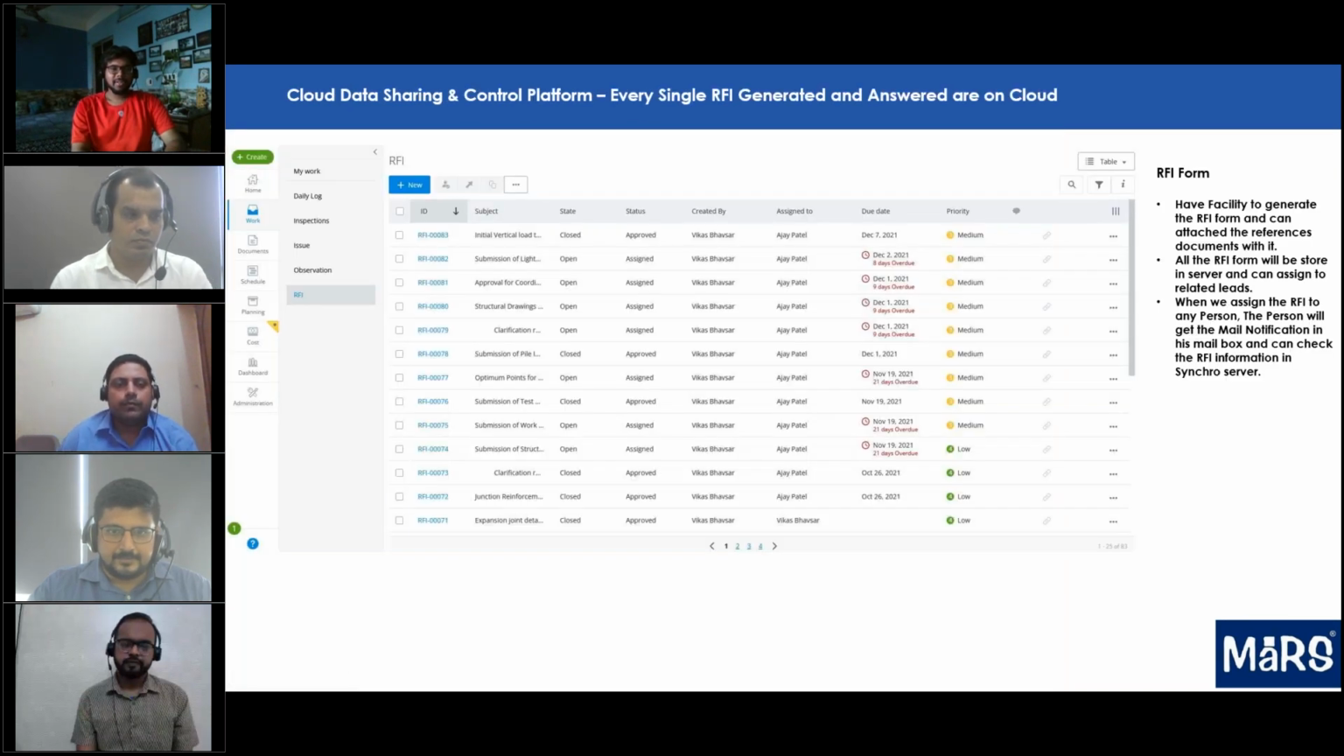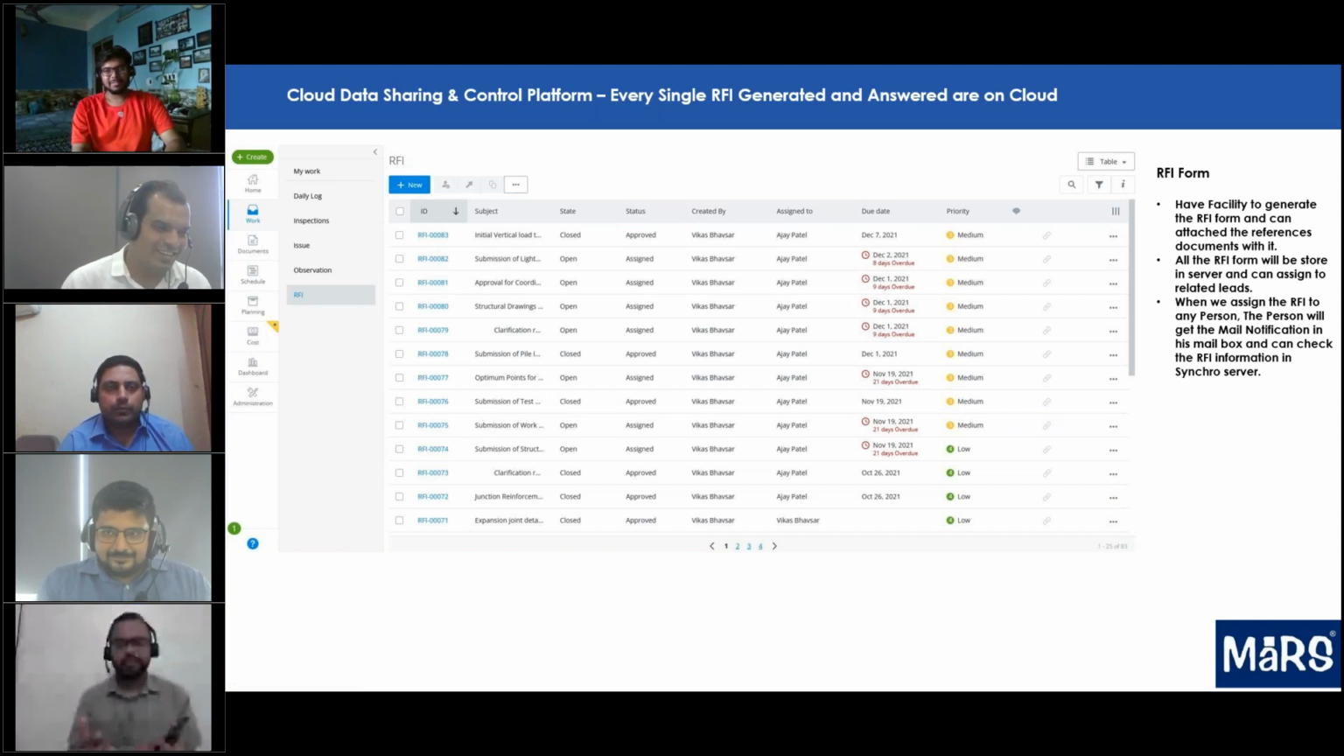So yeah, that's the biggest benefit. The Synchro Control runs on an internet browser, so you don't even need to have the software installed at your end. Yes, I believe that's really helpful.